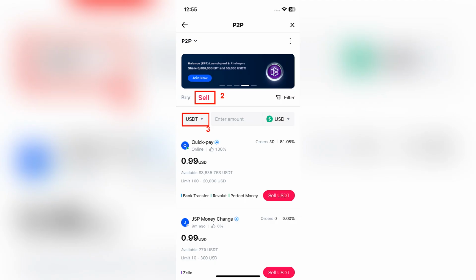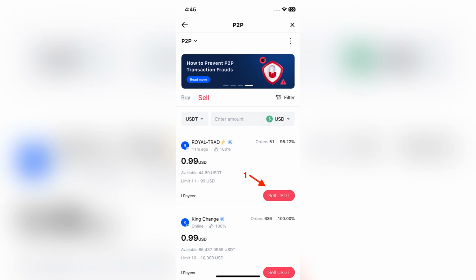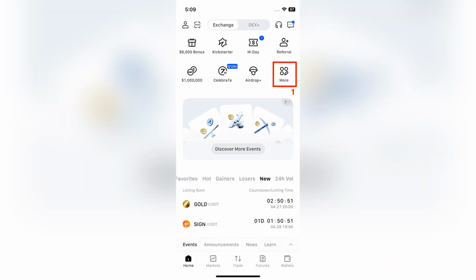Next, tap the Sell button, enter the amount of crypto you want to sell or the amount of fiat you want to receive, and the system will calculate the equivalent automatically. Check the box confirming you've read and agree to the MEXC P2P service agreement, and you'll be redirected to the order page to complete the transaction.